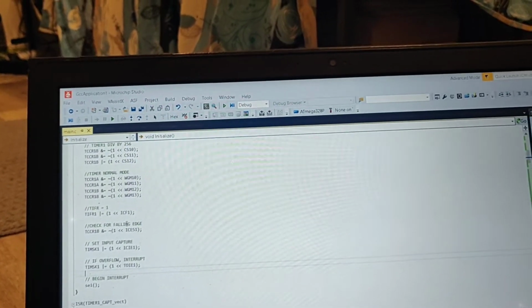TCR1B. We use that and we prescale it by 256. Then we set our timer to normal mode. We don't need CTC because we don't really care what the last number is. Then we set our TIFR flag as 1.